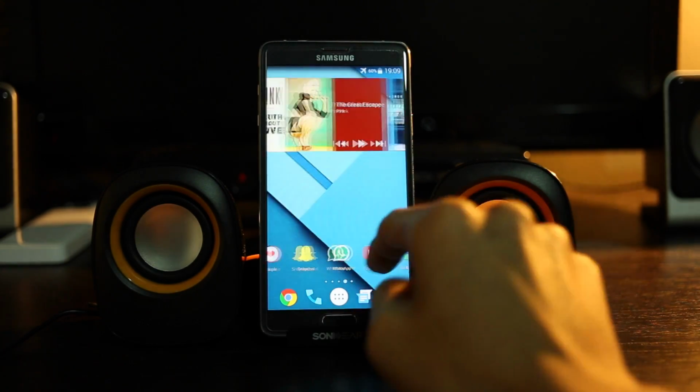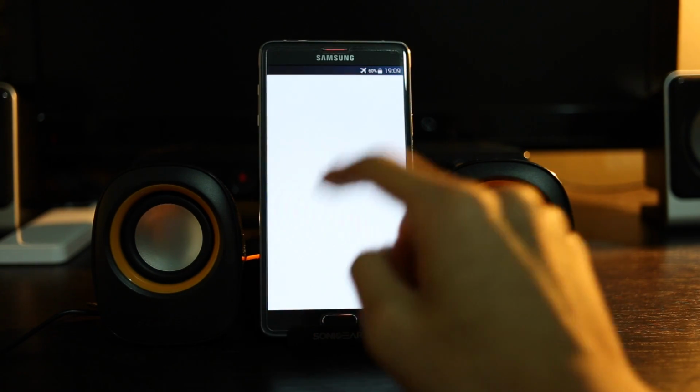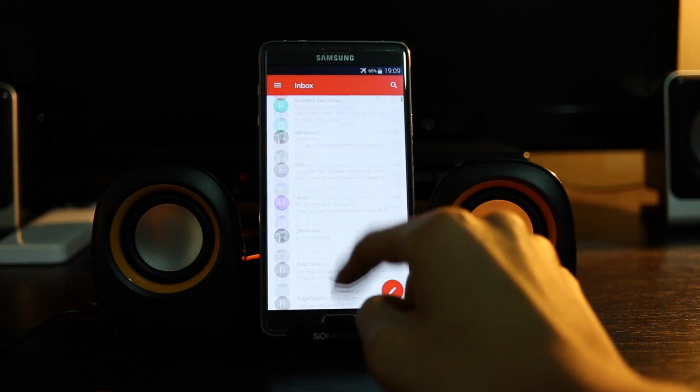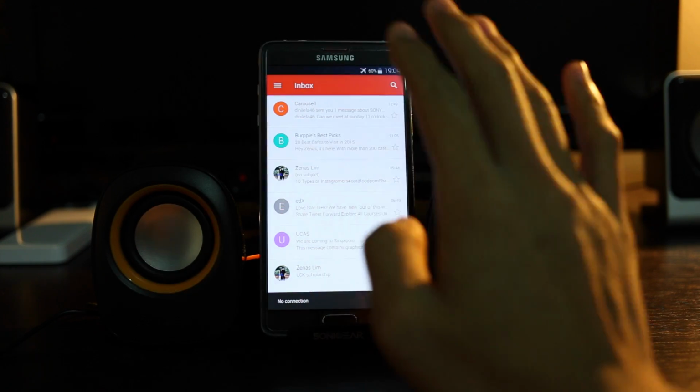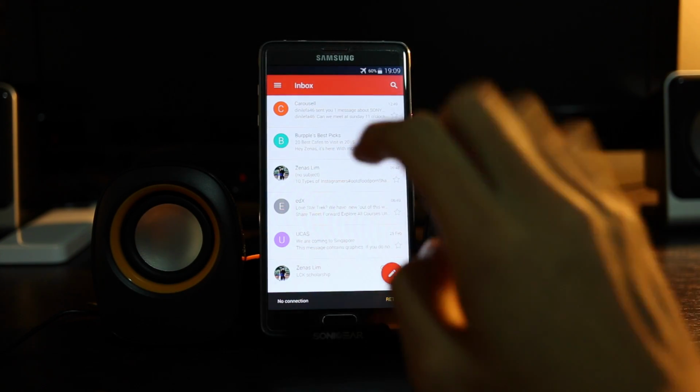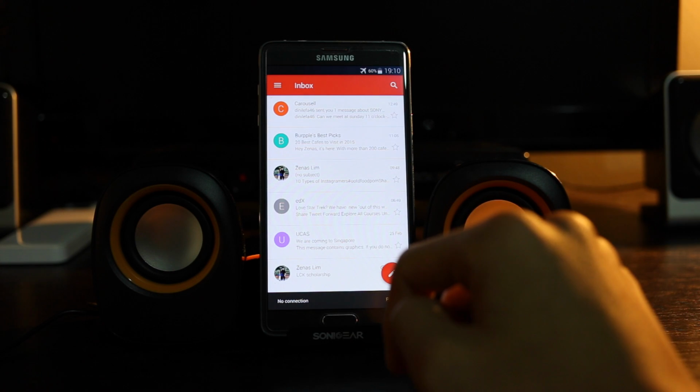And what else? Oh yes, email app. For the email app, I use Gmail. Gmail's not too bad. It looks clean, same style. Google is the way to go with most of their apps.